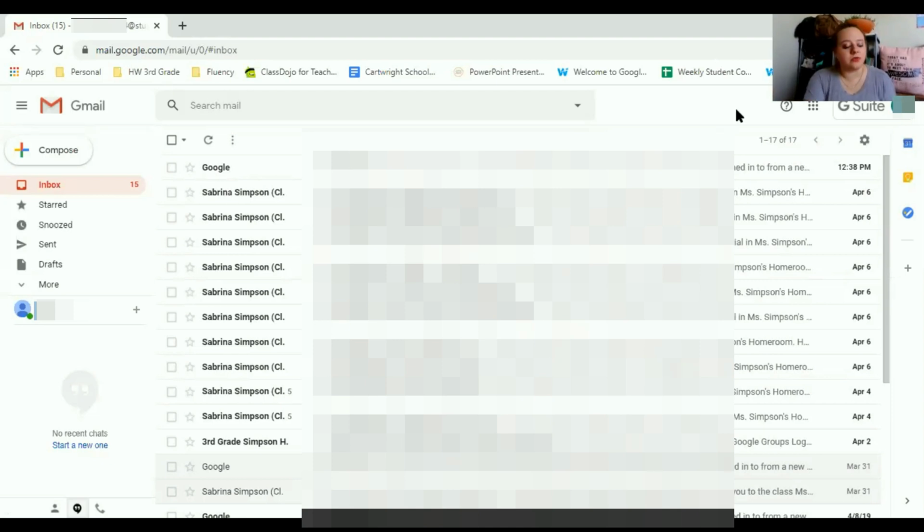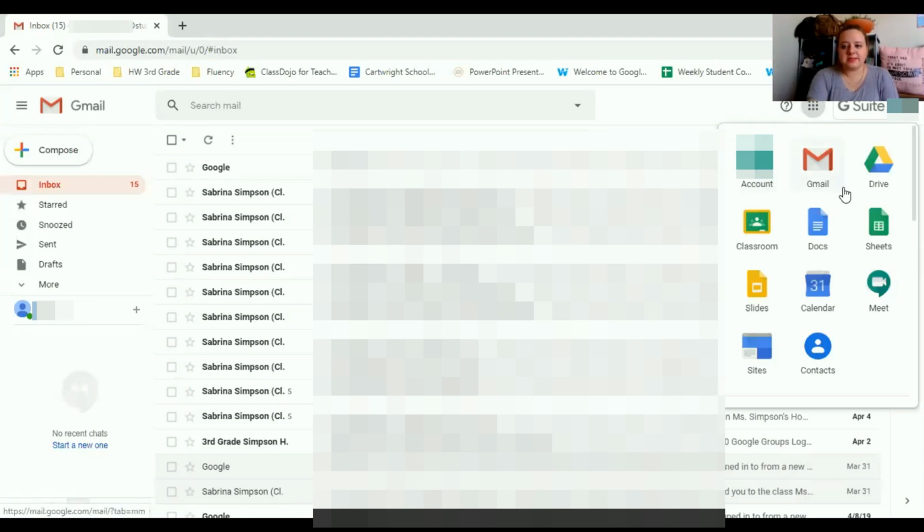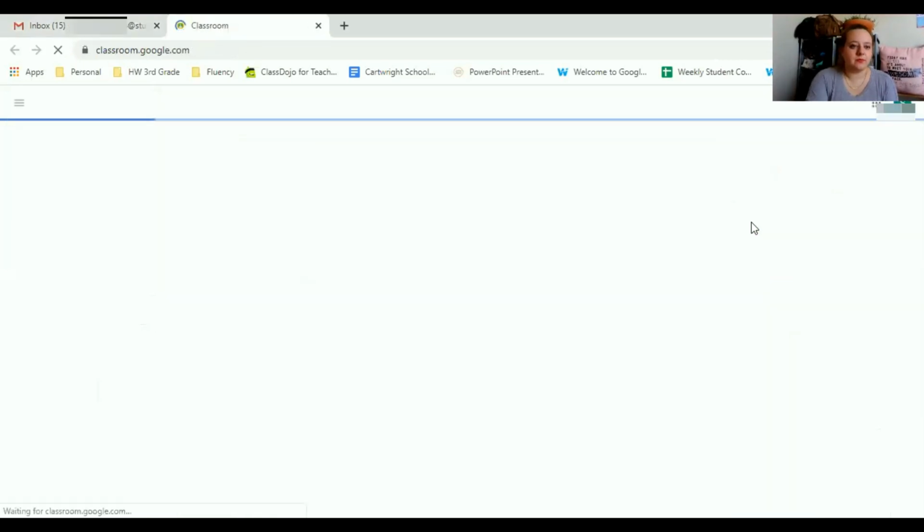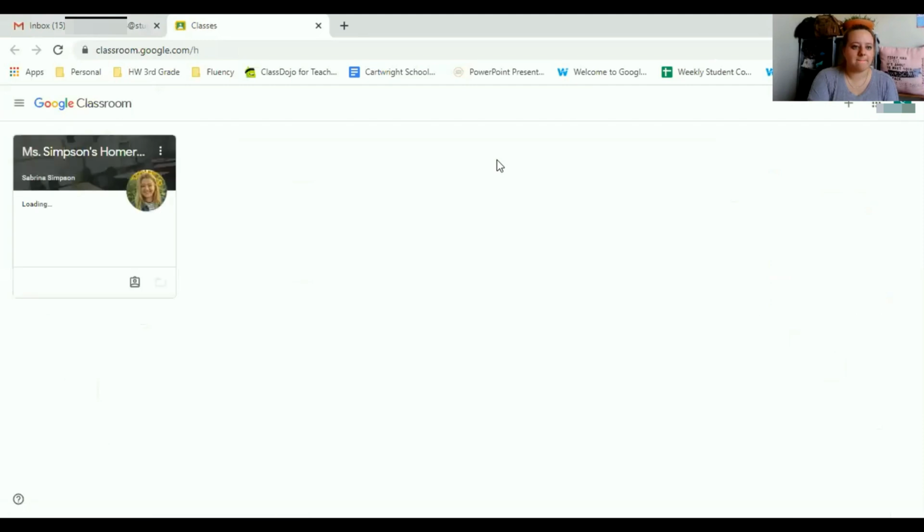So then to get into Google Classroom, you will go to these 9 dots right here, and you're going to click it. And this is where you can see different apps that you can go to through Google. And we're going to click on the one that says Classroom. Okay. And right now, as far as I know, I'm the only one who should pop up for you.